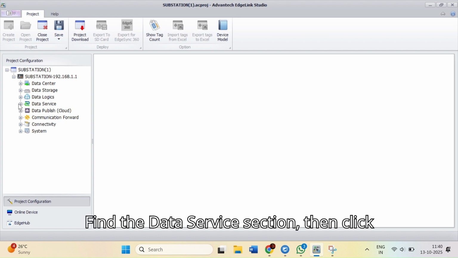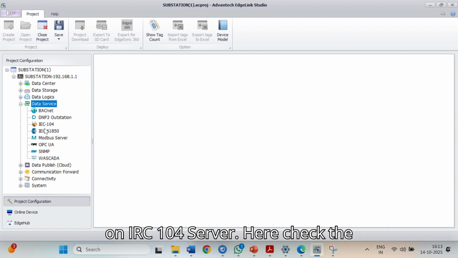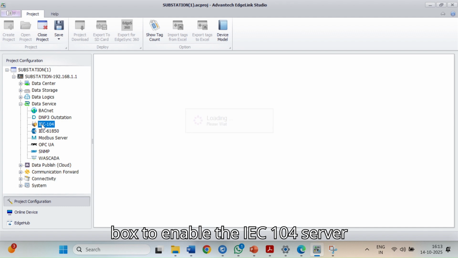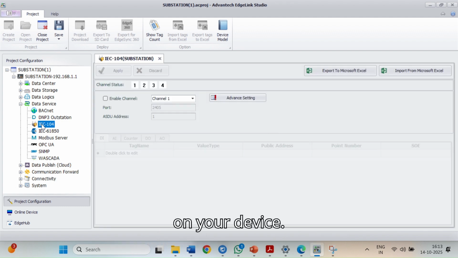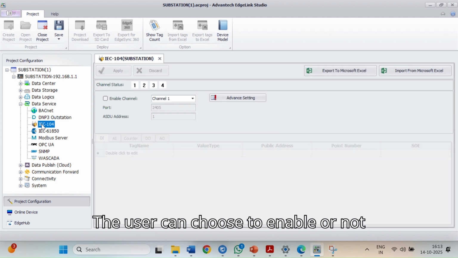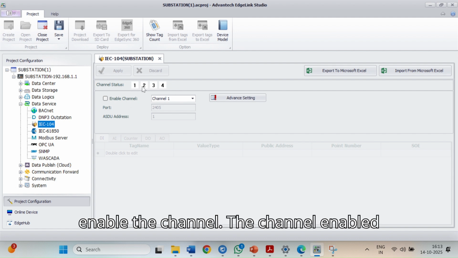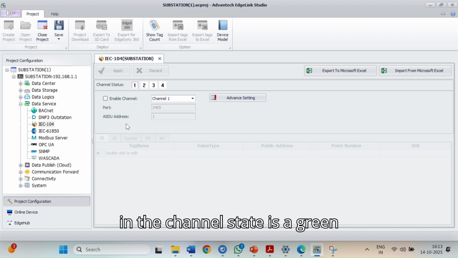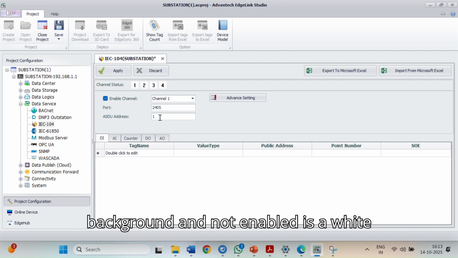Find the Data Service section. Then click on IEC-104 Server. Here, check the box to enable the IEC-104 server on your device. The user can choose to enable or not enable the channel. The channel enabled in the channel state is a green background, and not enabled is a white background.